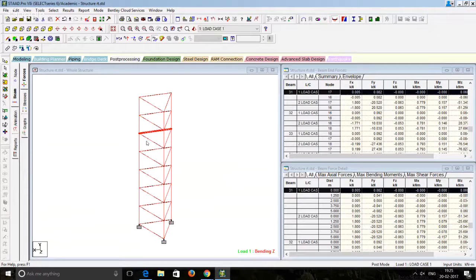See, when we assigned a section, it was a trial design. So we adopted some trial sections, and after that, we are going to redesign the structure for the applied loads, etc. So you will understand the process as we go through it. I will just give a brief recap of where we are right now.